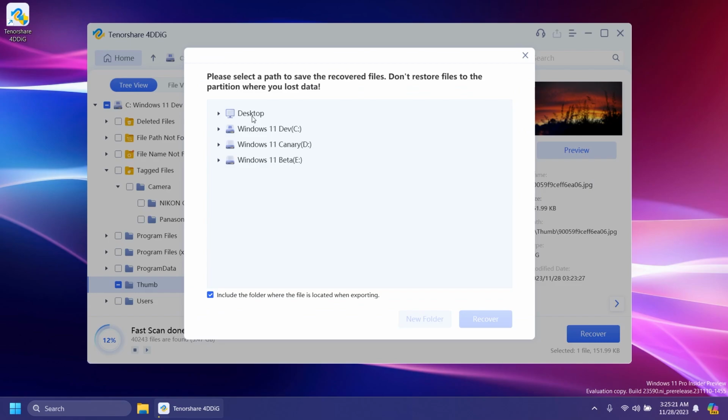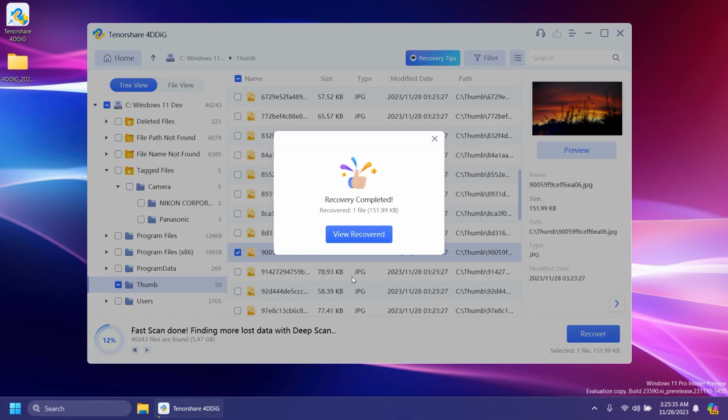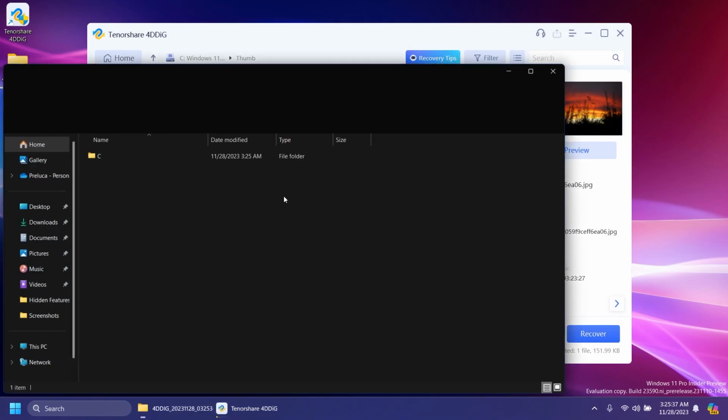Click on recover, and we're going to be able to select the location where we want to recover it. Of course, don't restore files to the partition where you lost data. That is the number one thing that you don't need to do, but for the purpose of this video, I'm just going to do it and click on recover. Now let's see what we recovered here.